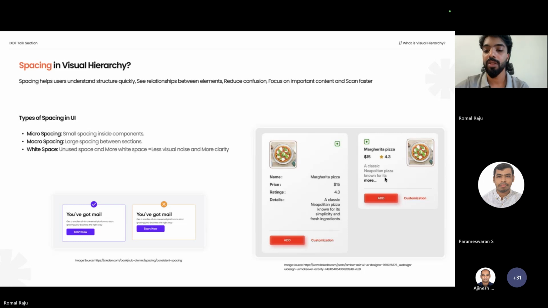Coming to the second one, you can see there's a lot of white space in the design. And if you see, there's a proper label for each of these contents, and users don't need these labels. They are able to understand what this pizza name is, what $15 means, or what 4.3 means.